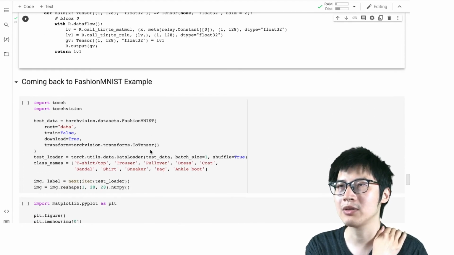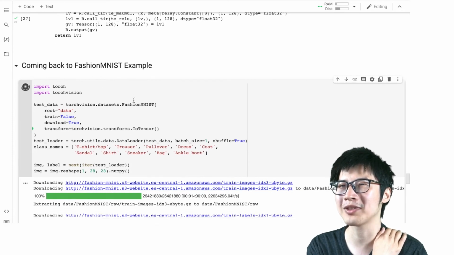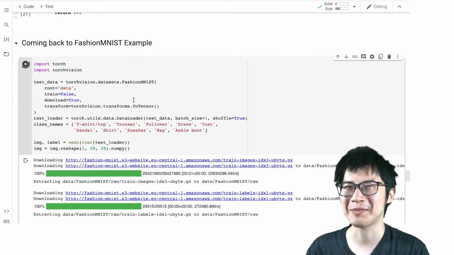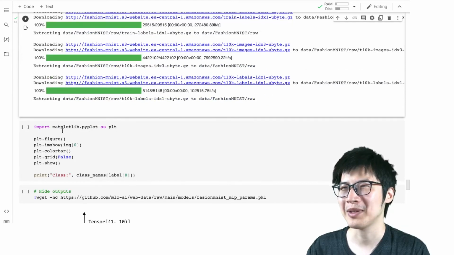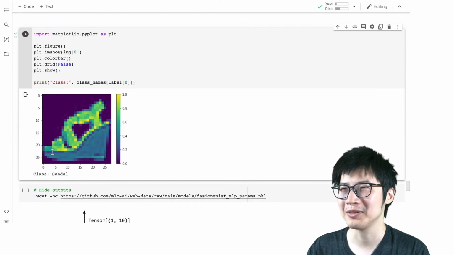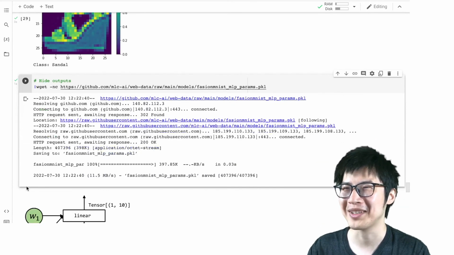Next, let's come back to the fashion MNIST example that we used in the past few lectures and see how we can bring a somewhat real-world PyTorch model. It's not real world, it's a toy model, but a model that can predict fashion MNIST classes onto IRModule. So in this case, that looks like a sandal. Hopefully, it is a sandal, maybe.